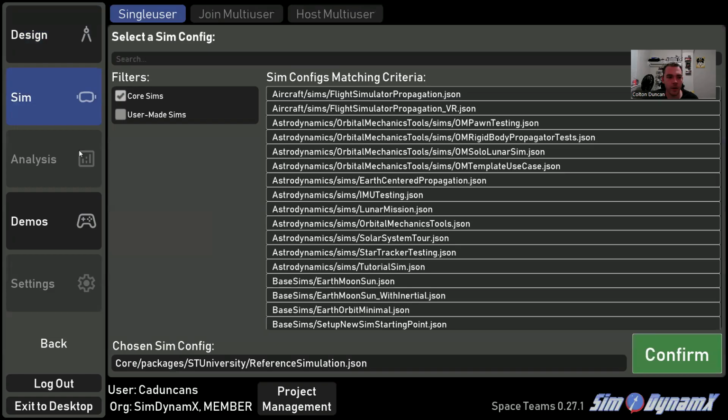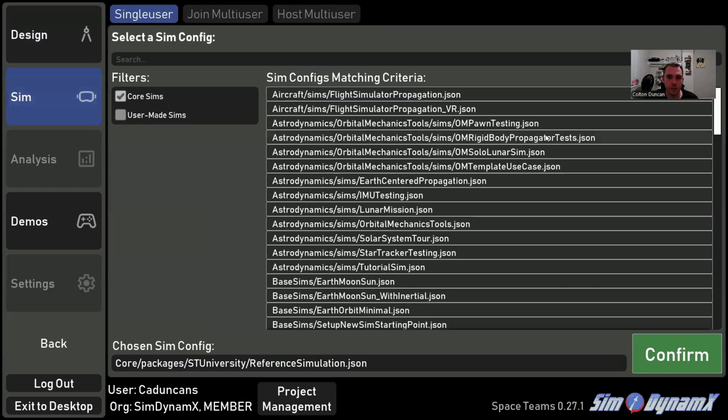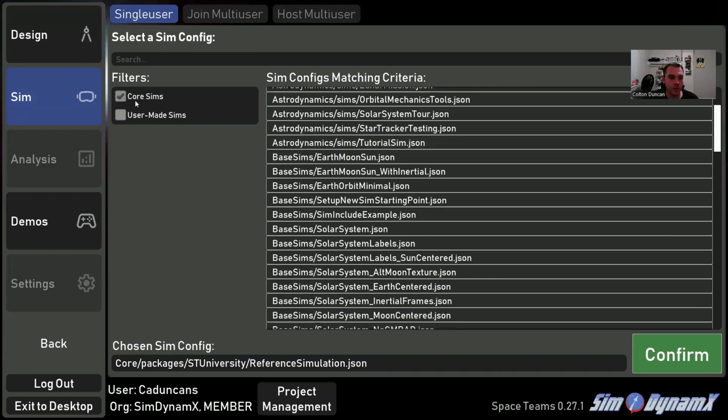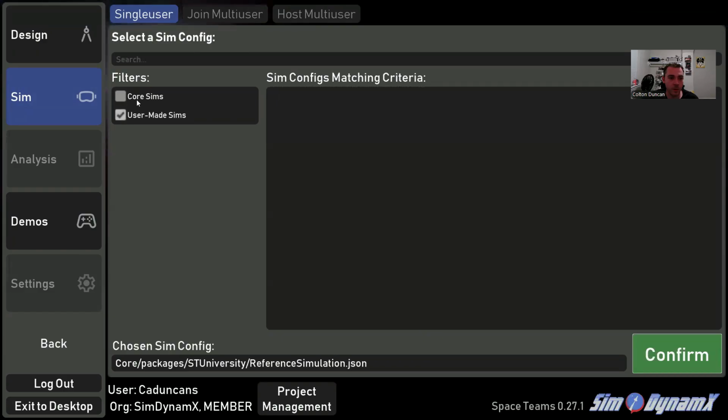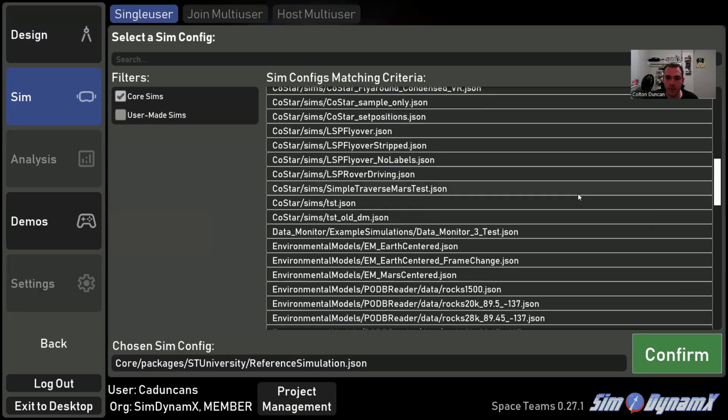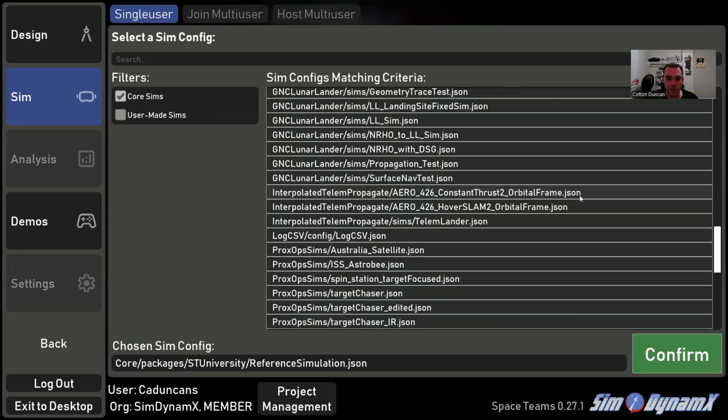We also have our Sim tab where you can browse a lot of pre-made sims that we include. You have your filters for core sims that are all our pre-made sims, and then also user-made sims are any sims that you have happened to create. I haven't made any and saved any on this instance yet, so mine is blank. But if we go to core sims, you can see we have a wealth of different sims to choose from.